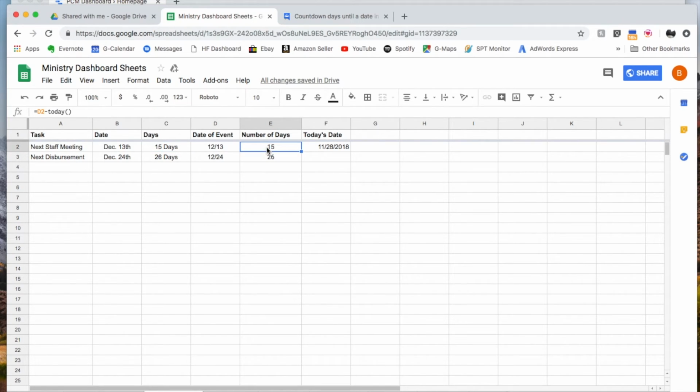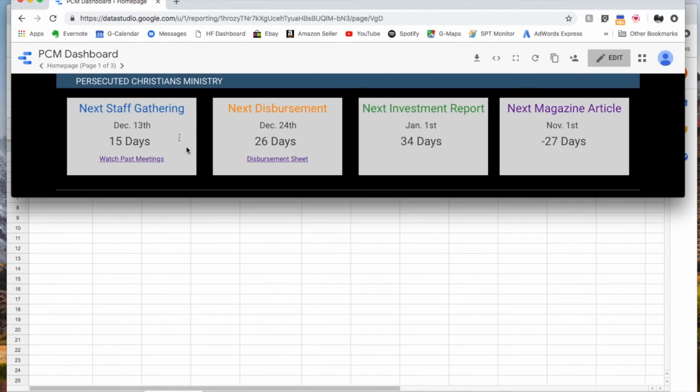So again, the formula, if you're looking to get the countdown, is equals the cell where the event is being hosted minus TODAY and then some parentheses. And again, you can come up with something that looks like this in Google Data Studio.